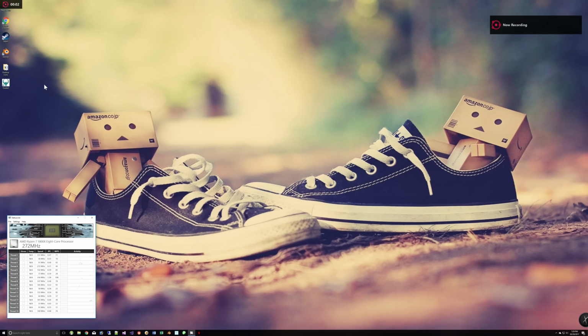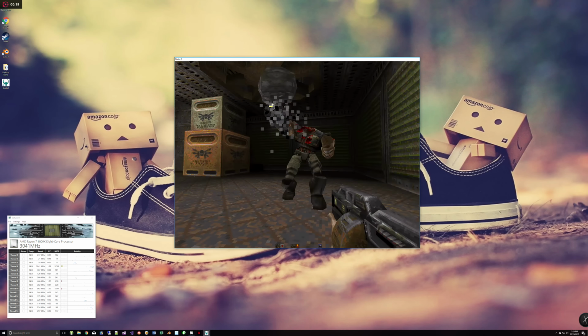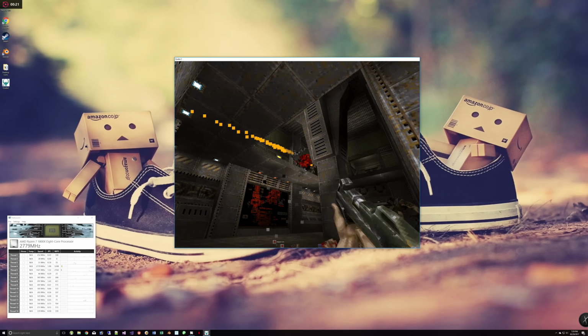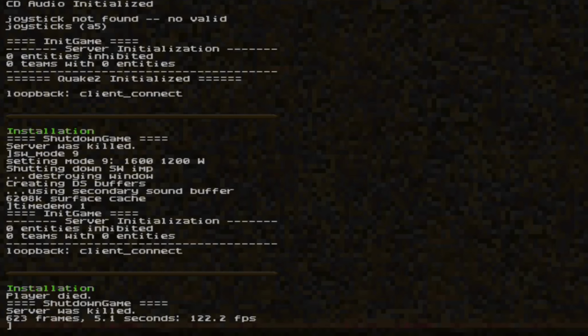All right, next up is the Ryzen 7 1800X, and you can see it defaults to 320 by 240, so let's set it to 1600 by 1200 and start the benchmark. All right, so the Ryzen CPU scored 122.2 frames per second. So this gives Kabylake the win with a 14% lead.